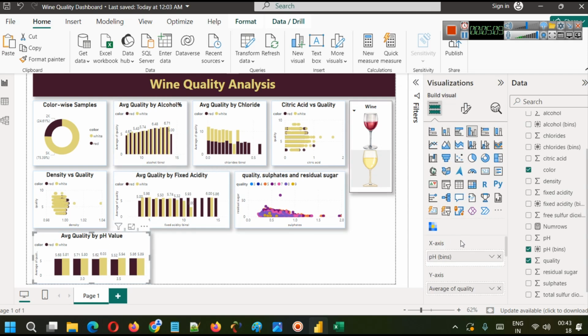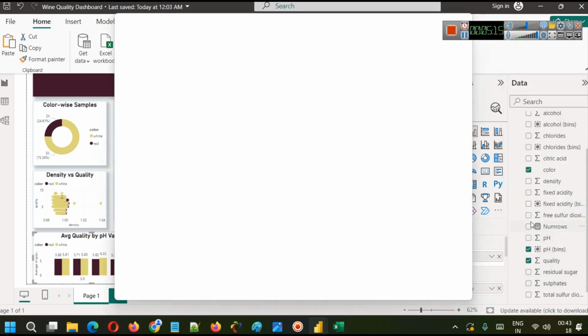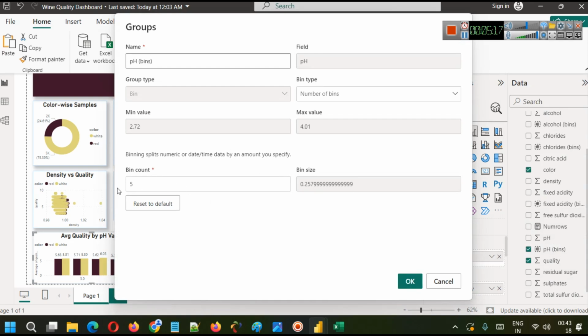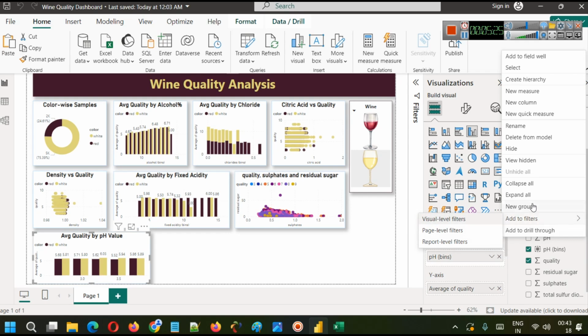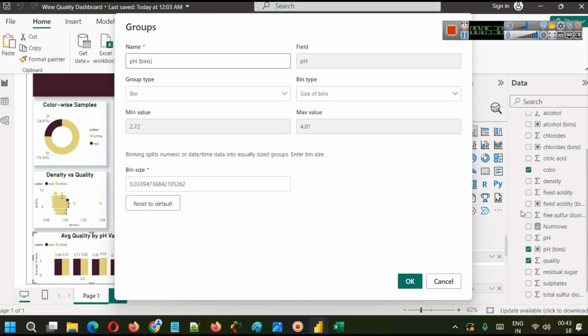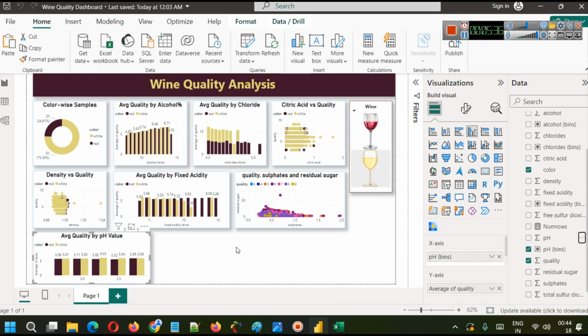We have also created another cluster chart with creating groups for pH. Here the only thing that we have done is we have created 5 bins here, not 12. That's why you are seeing different values of pH, because we can see in case of pH value, the variance between the minimum and maximum value is very limited. It is starting with 2.72 and ending at 4.01. So we have all the samples between that range.